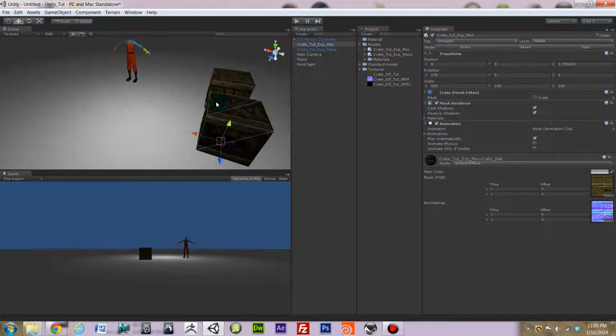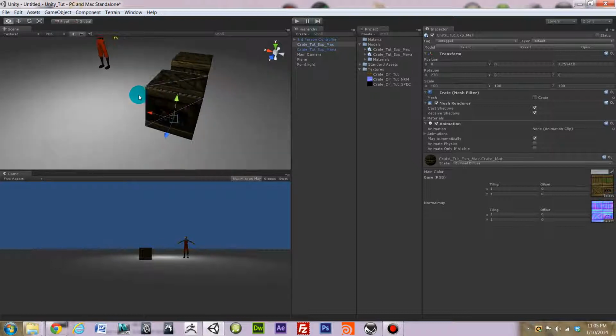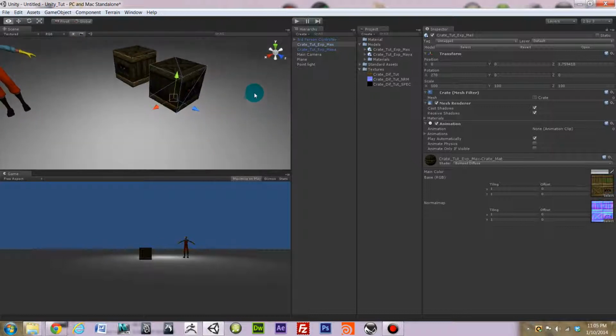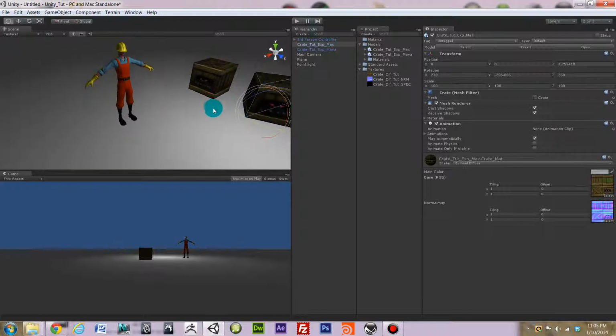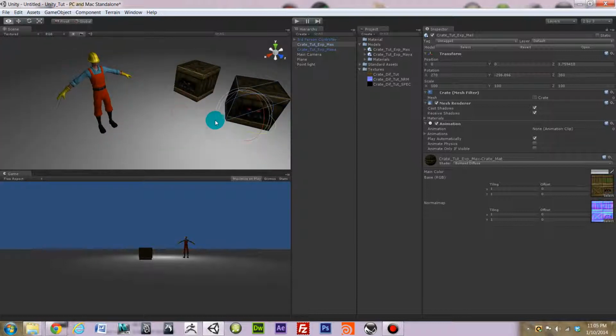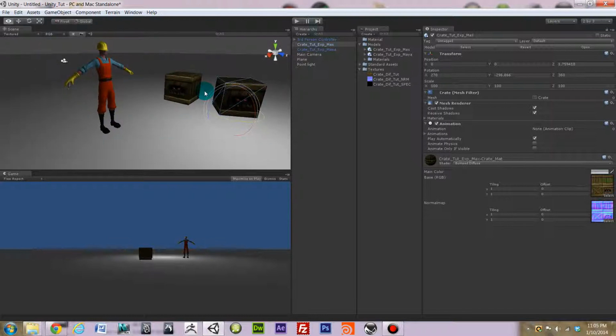Alright, so if I zoom in, you can see, sorry if my computer is acting funny right now. It's kind of lagging a little bit and glitching, I'm sorry. But yeah, and that's it.